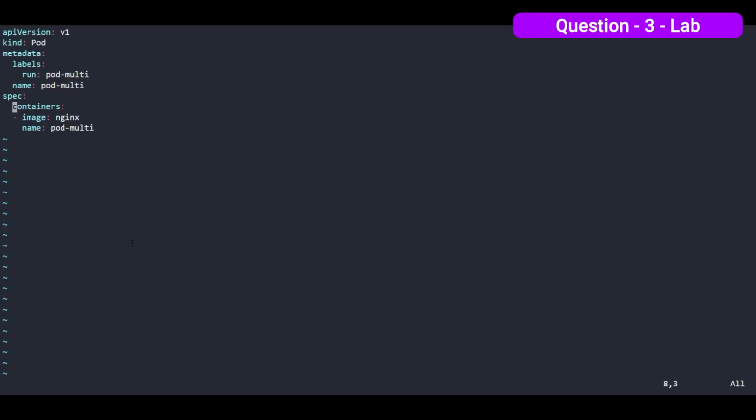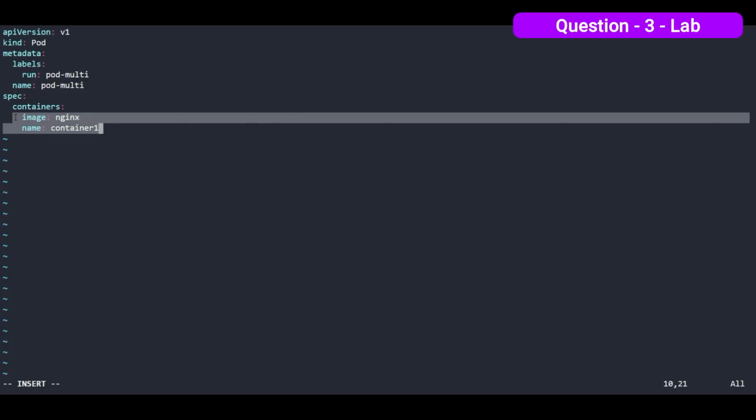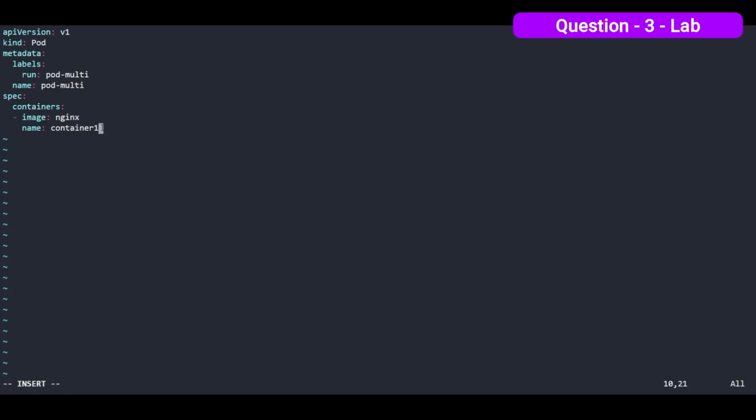The container, okay, we have to change the name here. The container name should be container 1 as per the question. And copy this whole part because I have to use it again for creating the second one. Insert it. Okay, here the image that we have to use is busybox, and it should be container 2.